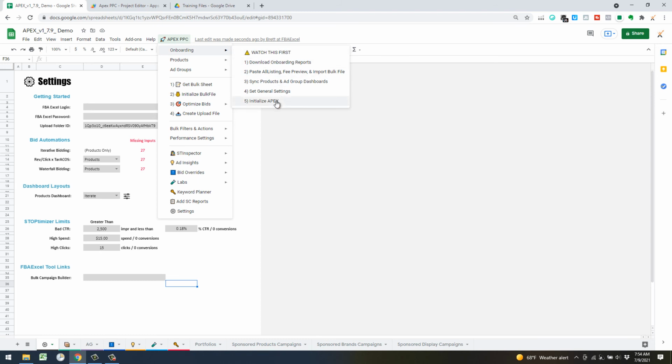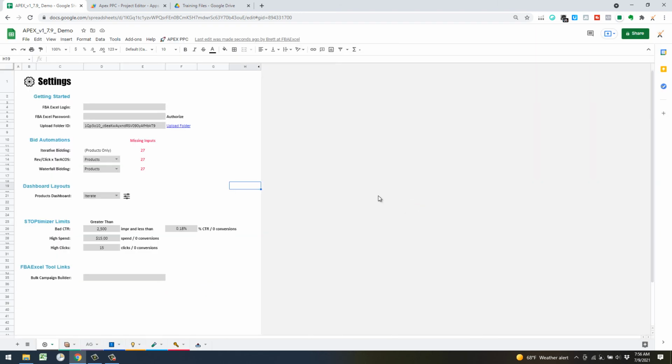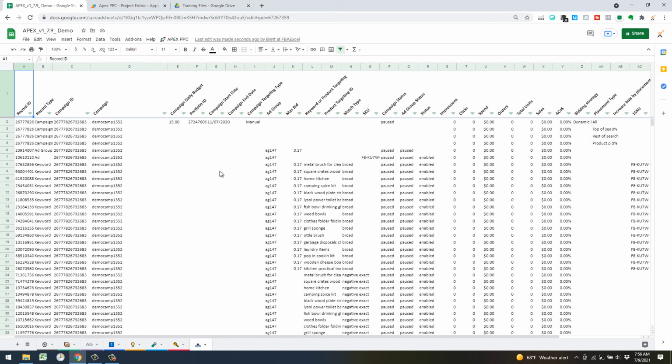Come up here and we're just going to initialize our Apex system, and it's going to finalize the onboarding. So click that and just show you what it does. Hit yes. All right, so once the onboarding process has completed, you're going to get a pop-up. I actually just closed out of it, but it's just going to say your onboarding's complete. At the bottom here, you should see some icons. This last one here is now your new bulk sheet file.